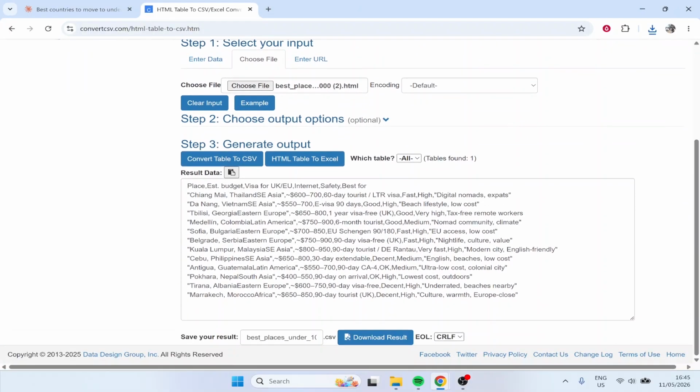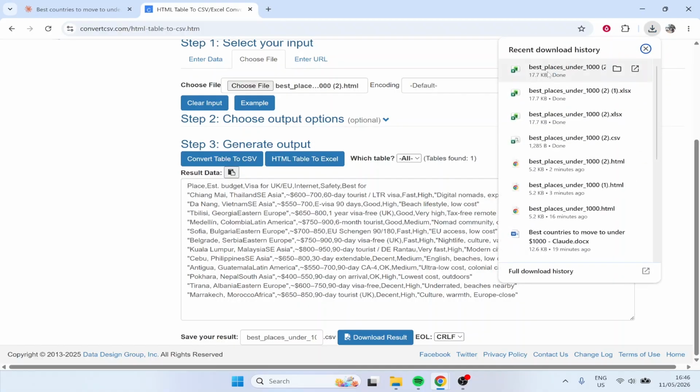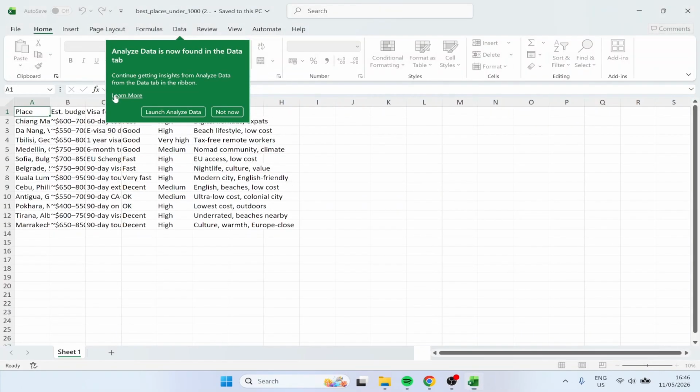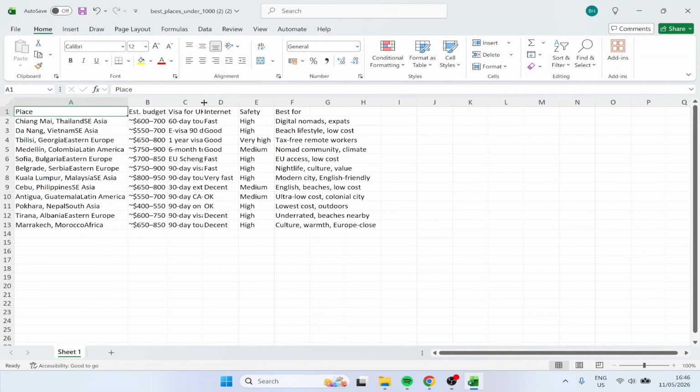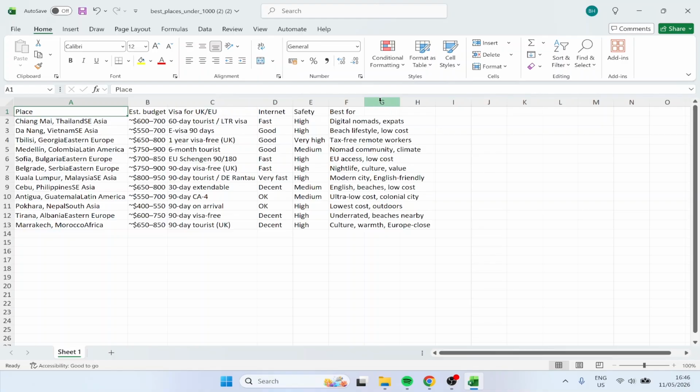You'll then be able to see the data of that file. What we can do now is we can generate the output, and I'm going to choose HTML to Excel, and then we can go ahead and open this. Once you've got this open in Excel, just make sure that all the formatting is good. So double click on the cells here so the formatting is going to be good.